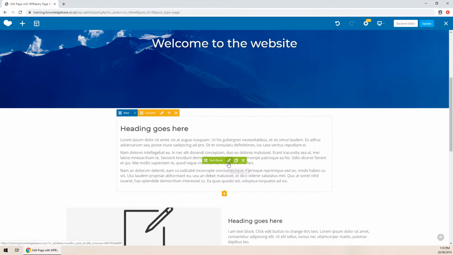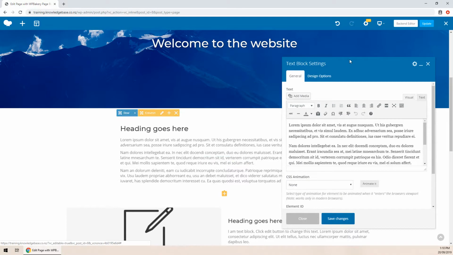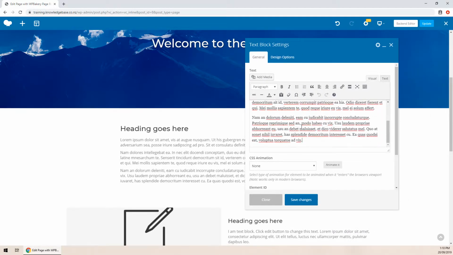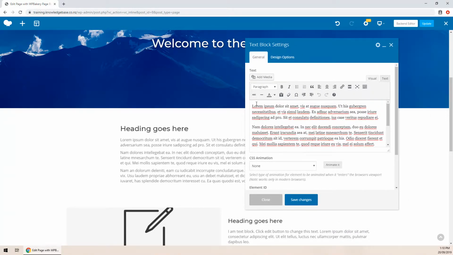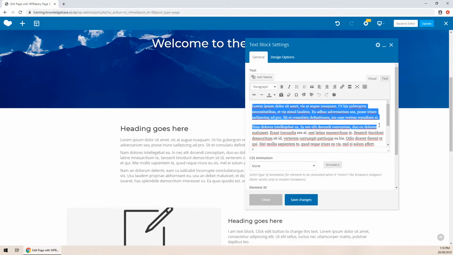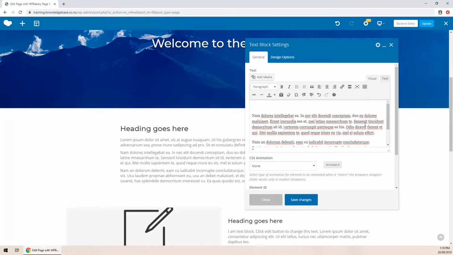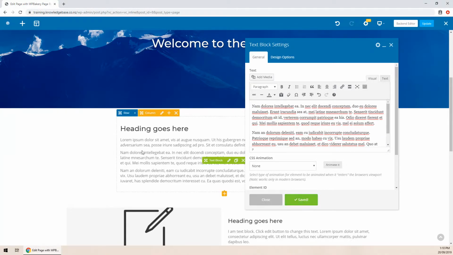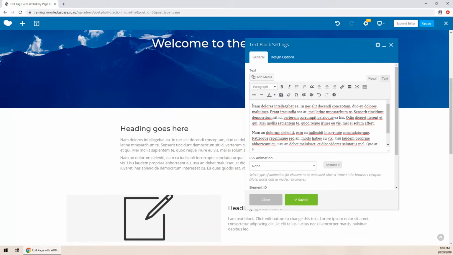To edit a text block, you can hover over the text block, click the pencil icon, and then you'll see a text editor similar to Word. So what you see is what you get editor. You can just highlight all of this, delete that, click Save Changes, and you'll see that first paragraph deleted.